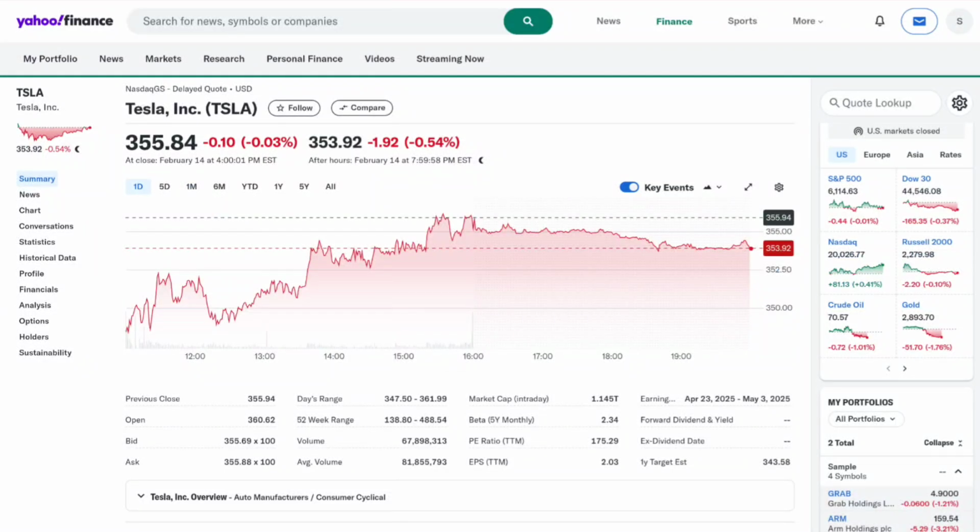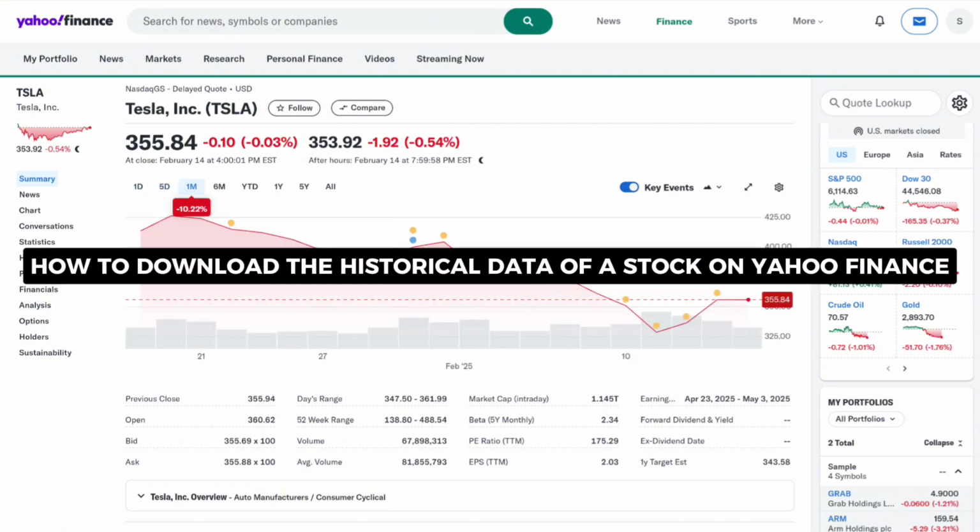To analyze a stock's past performance, Yahoo Finance lets you download historical stock data in just a few clicks. Whether you're tracking trends, backtesting a strategy, or doing financial research, this guide will show you how to download historical stock data on Yahoo Finance.